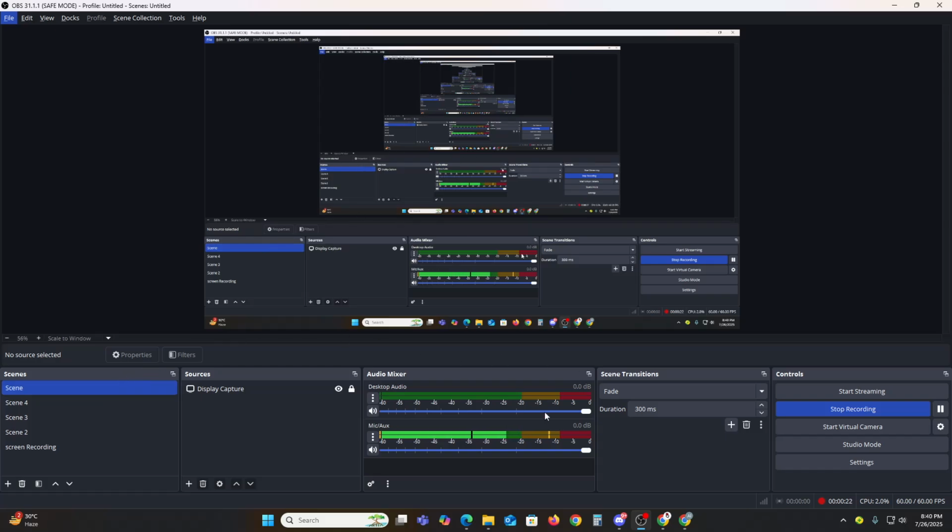Then here you can see on my screen. So on the left hand side you can see the scenes, then the sources, audio mixer, scene transitions and controls.